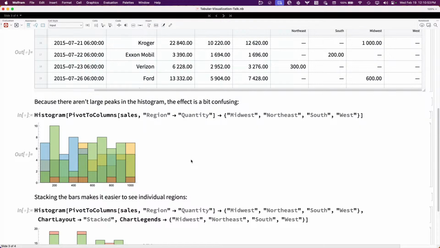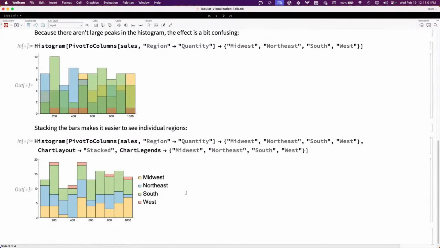Because there's not a lot of big peaks in the data, this is kind of a jumbled mess. But if we stack the bars, then we get a better look. So we have our pivots. We're going to look at our 4 regions, add a legend for the regions, and use a stacked layout. And we sort of see that the West region doesn't do a lot of sales compared to the others, and the Midwest and South do maybe some larger sales, and the Northeast does maybe more of the smaller sales, because the heights of these blue bars below 500 are greater than the heights of the bars above 500.